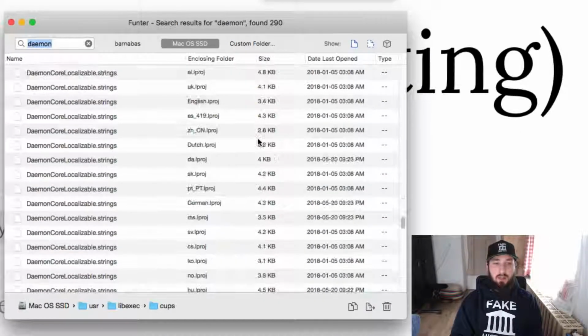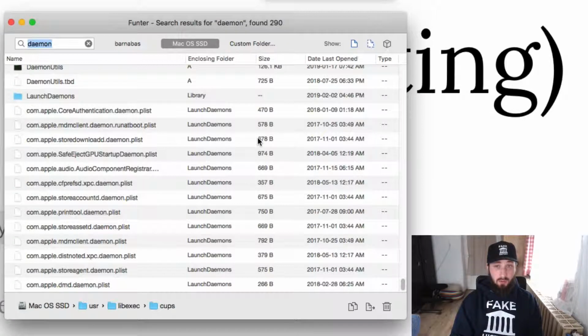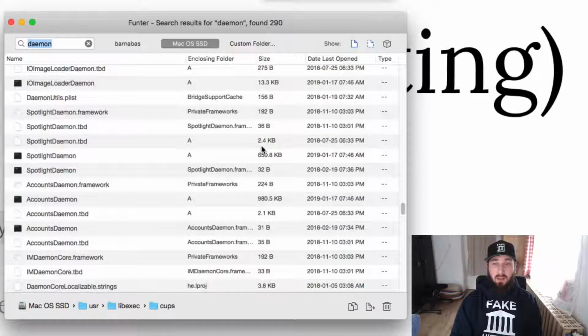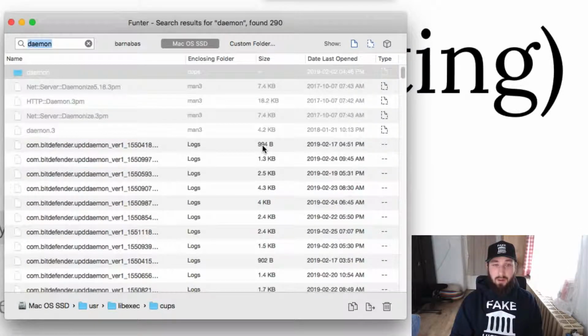And all of these daemons are running the show. This is what runs your computer. This is the background software that without this, your computer, your tablet, your phone wouldn't run. Yes, daemons are running the show.